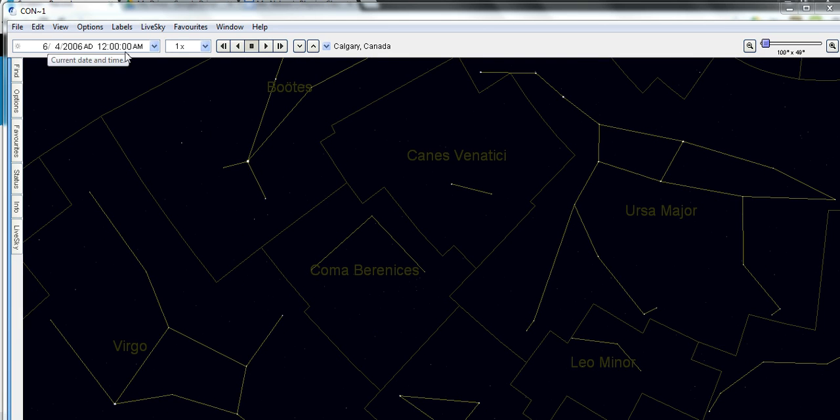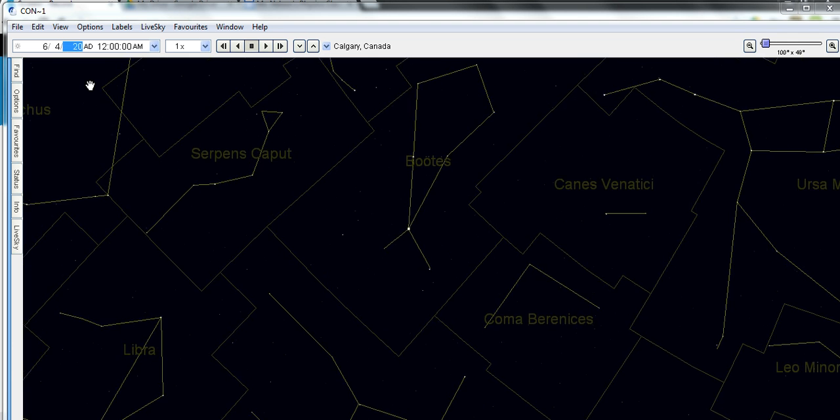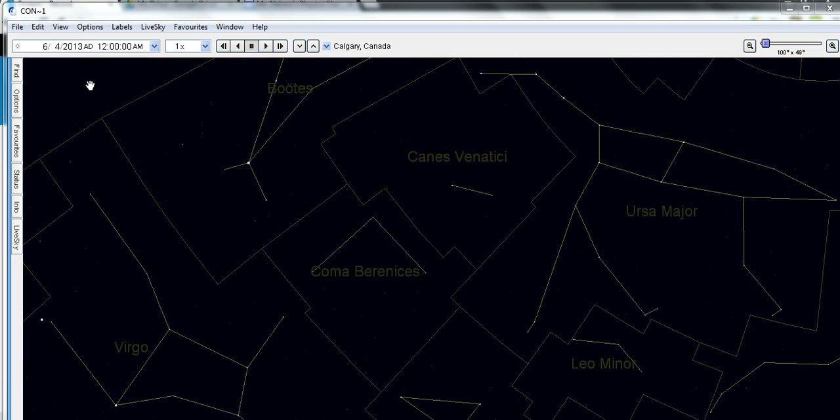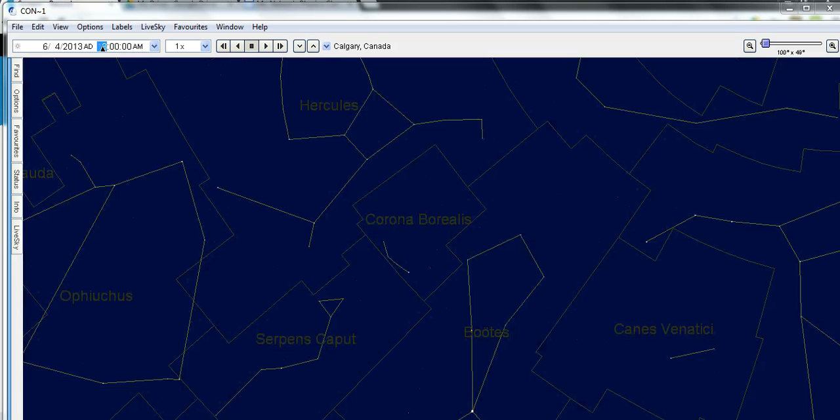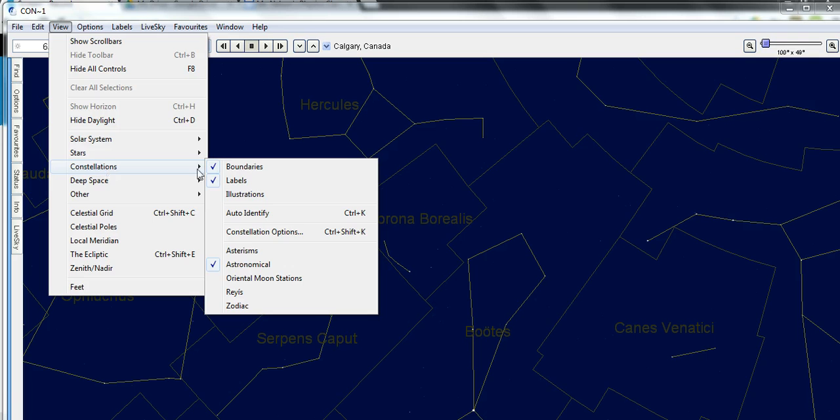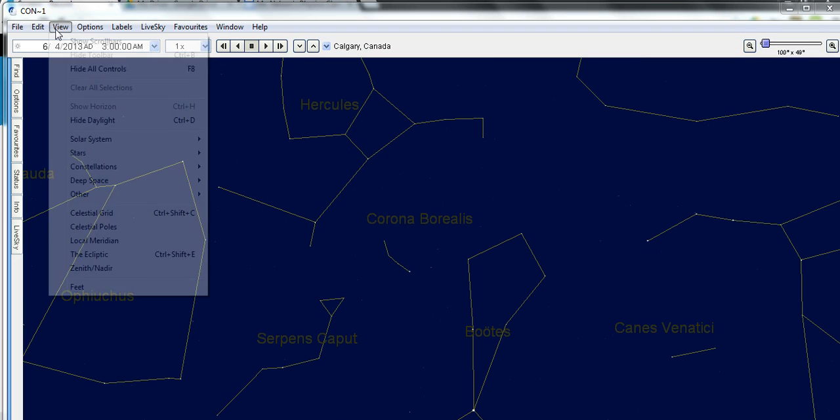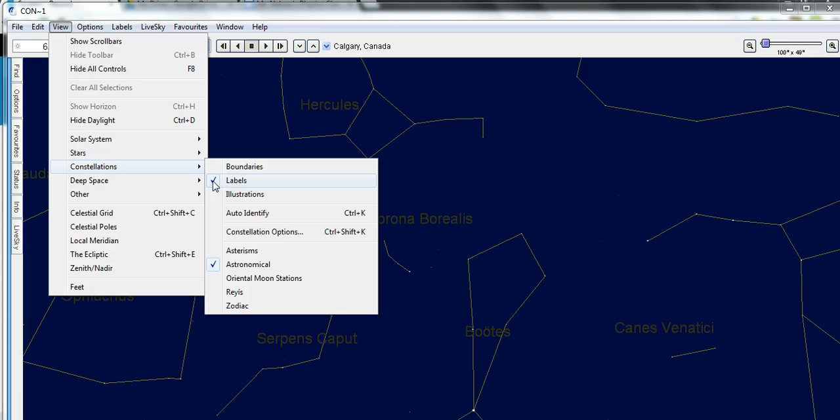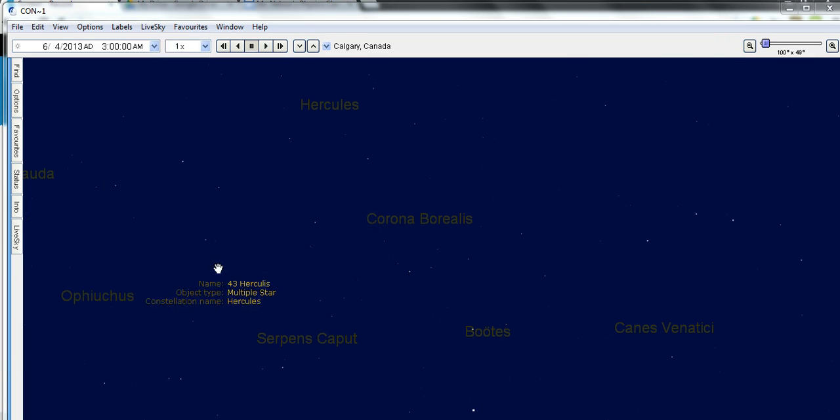And up in the top, you see the date, the time. You can change these if you want to go to the year 2013. There you have it. If you want to see what the sky would look like at 3 a.m., you could see how it changes. If you want to remove some of the features here where it says View, Constellations, you can get rid of some of the boundaries, View, Constellations, labels if you don't want the labels, or maybe the astronomical connections between the stars.